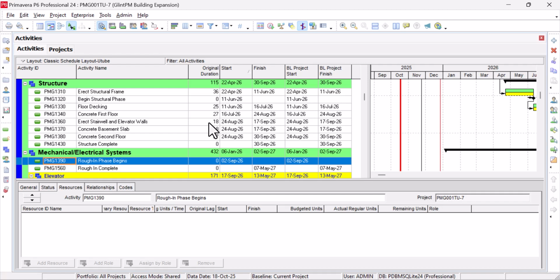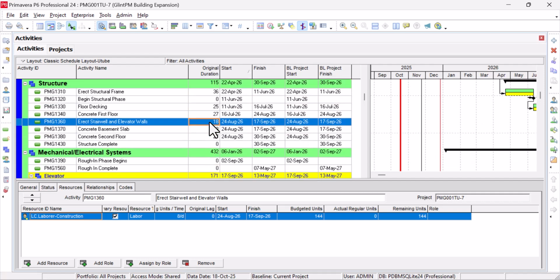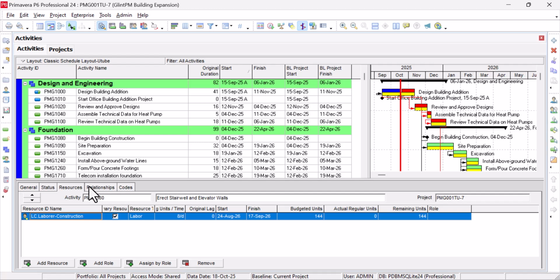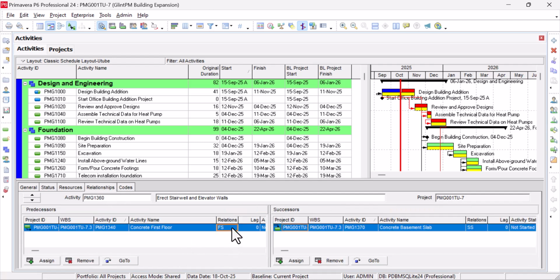So the first mistake I like to show you is the relationship. How to deal with relationships, because relationships are very important in a schedule. And usually we have four types of relationship: finish finish, finish start, start finish, and start start.